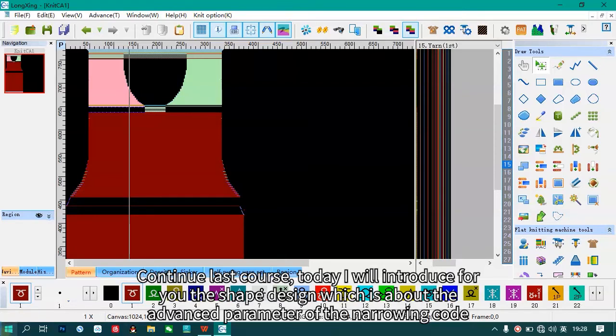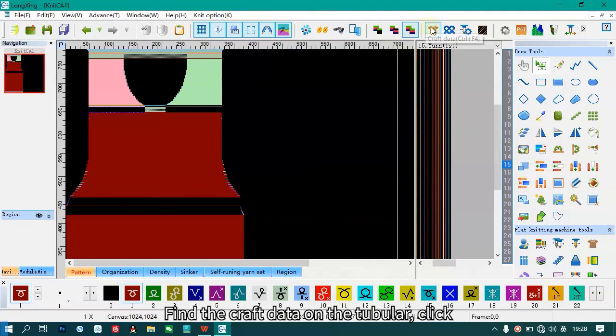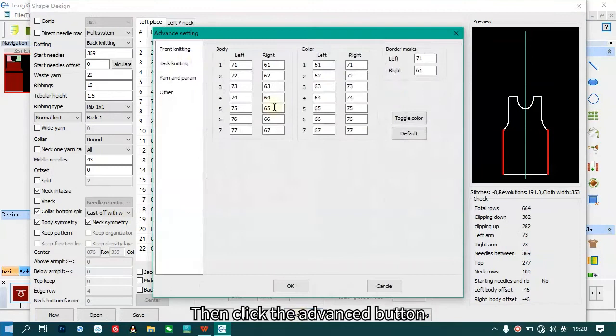Today I will introduce a ship design about the advanced parameters of the narrowing code. Find the craft data on the toolbar, click, then click the advanced button. The advanced setting interface will pop up.